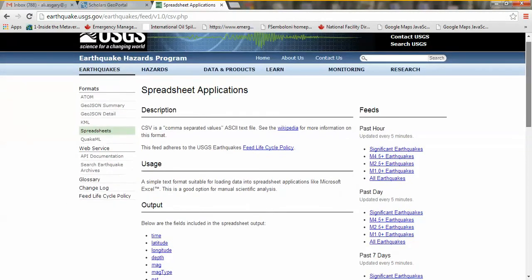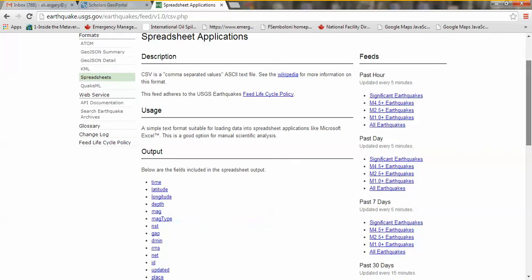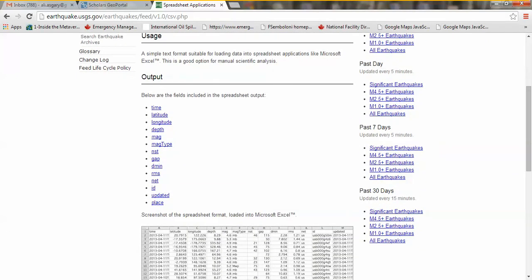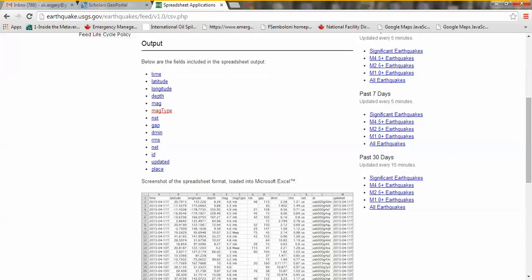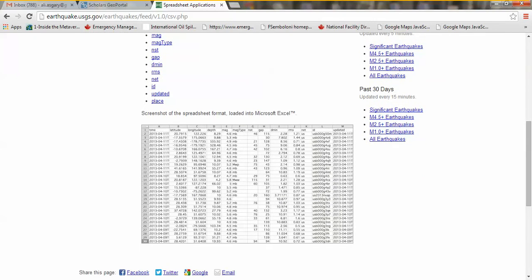Here you see a range of available information or data for earthquakes. You have it for past hour, past day, past 7 days, and past 30 days. And these are the columns or the fields that you have for your data. And this is a typical output of your data. It can be loaded in an Excel file.